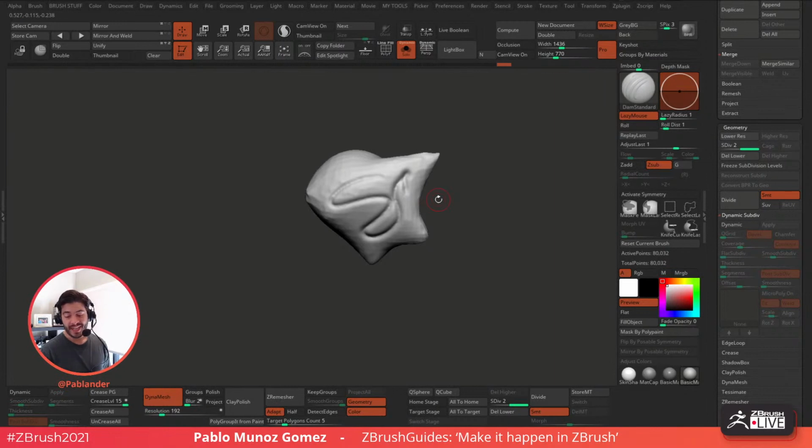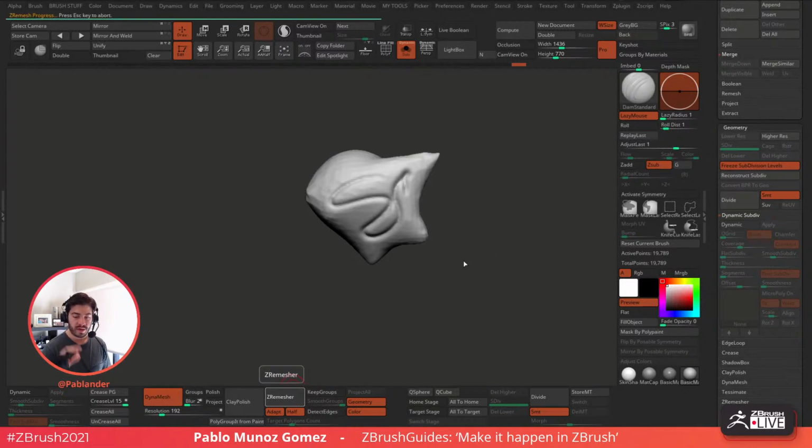You have your DynaMesh, you go to Geometry, divide it once, and now that you have multiple subdivision levels, or at least two, you can go to Freeze Subdivision Levels. So now ZBrush is going to remember that state of the high resolution mesh, or that second subdivision level. And now we can go to ZRemesher and do half, for example. So we just do the remeshing. You can save that process as well in a macro. All of the clicks that I'm doing can be saved in a macro.